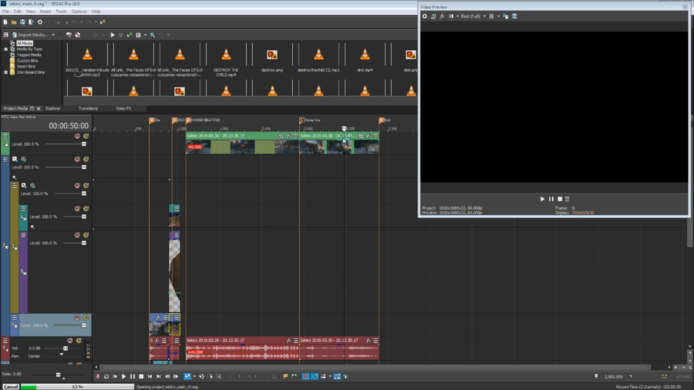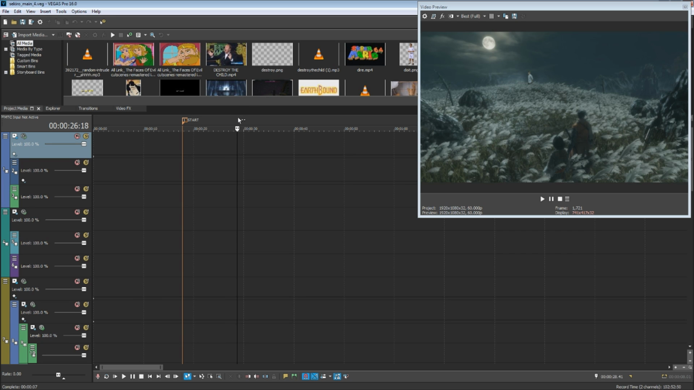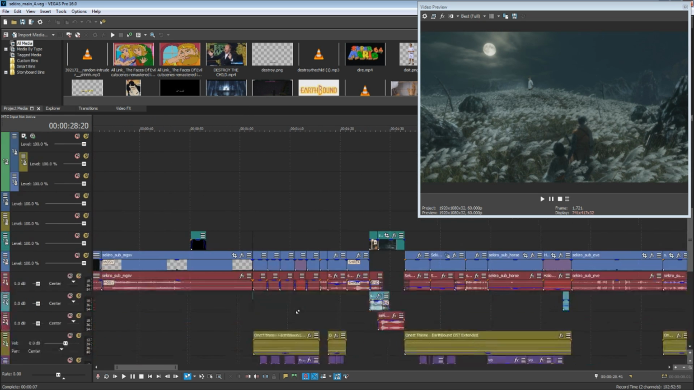So the frame rates are inconsistent in this video. You may not be able to tell, but the frame rates are all over the place. Some of them, like that Shrek shot, are in 24 frames per second. Most of the video is in 60. Some pieces are in 59.9. It's a mess.